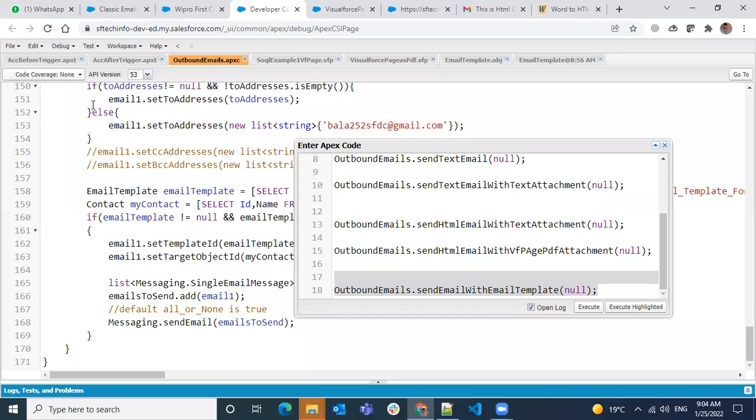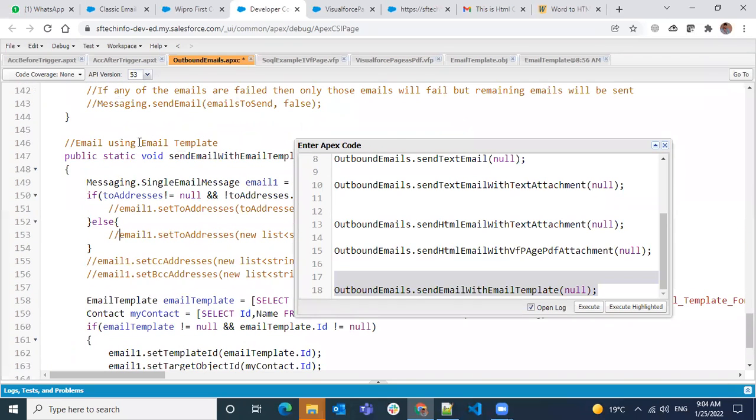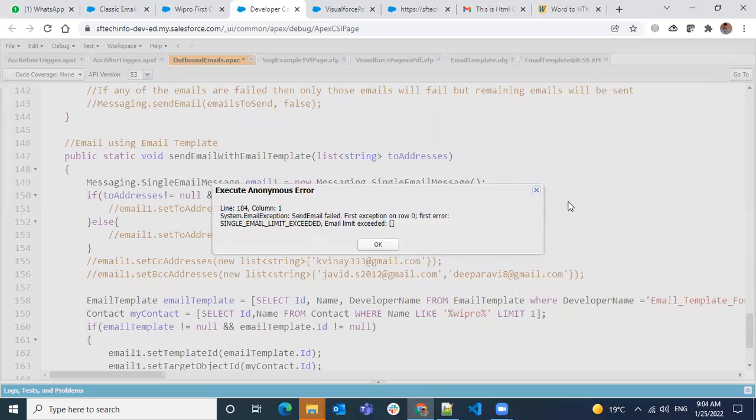I'm not even setting the to address also. I was just commenting that out, because we have limit reached. So I was just commenting that out as well. We have hit the limit.